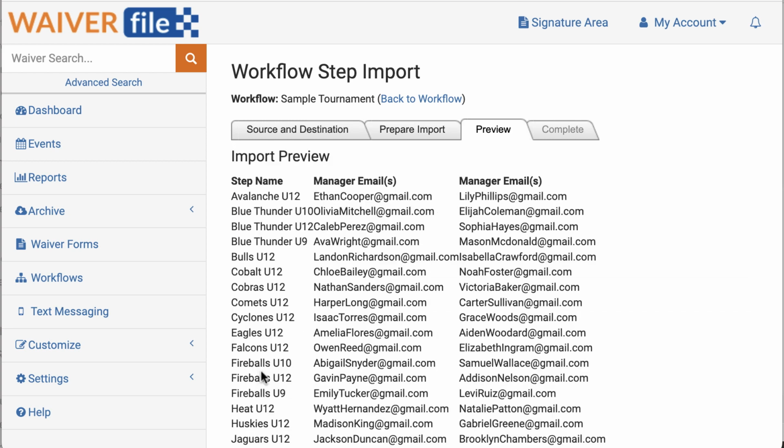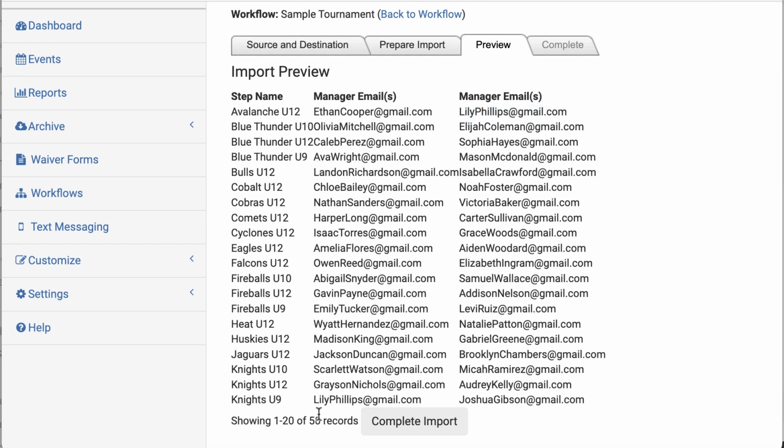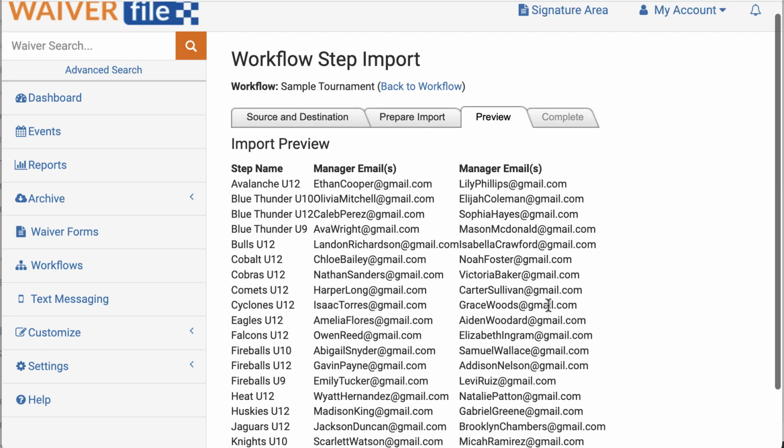We're going to preview it, and this just shows a sample of some of the data that's going to go out. So I have a step name, here's a manager email, here's a manager email, and so on. If that all looks good, we click on complete import, and what this is going to do is process it. This is one of those buttons that's good to click just once. It is processing. If you have a really big file, it can take a minute. So just click on the button once and give it a minute to process.